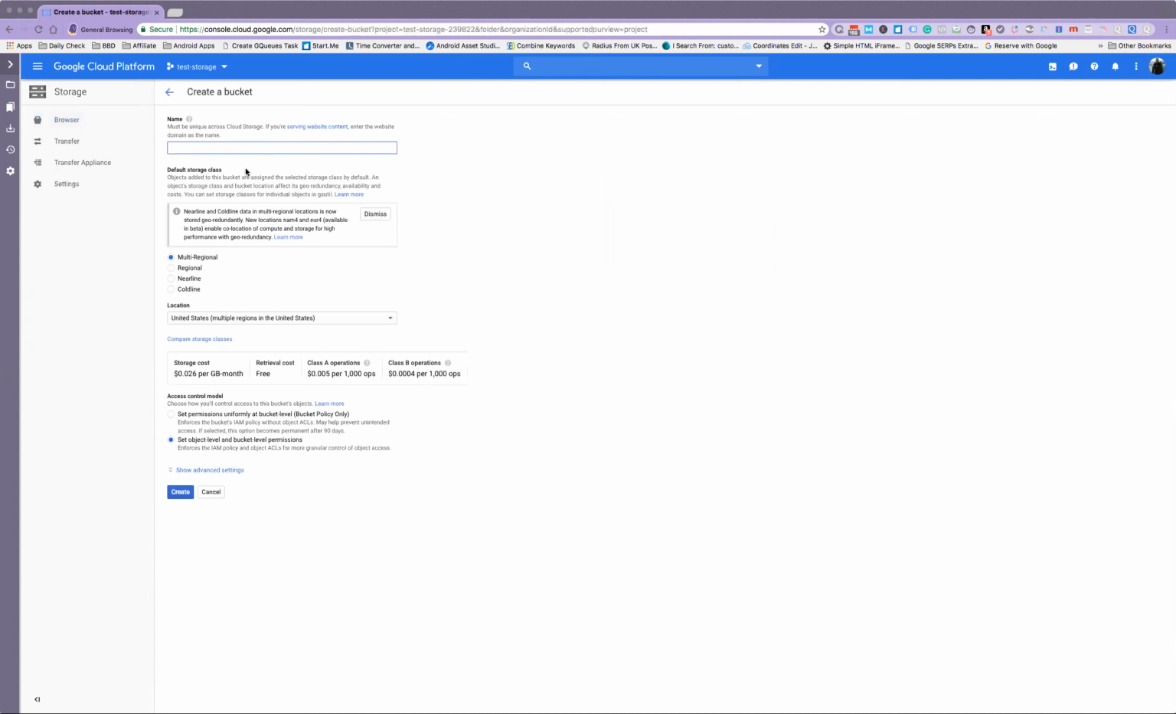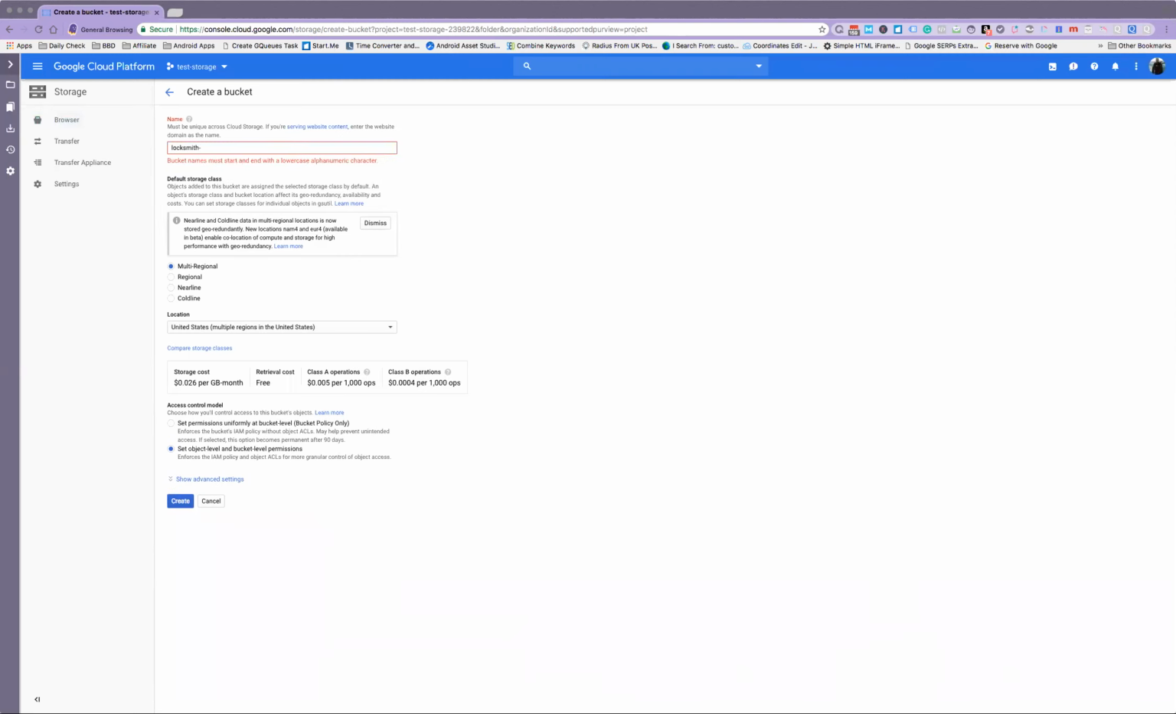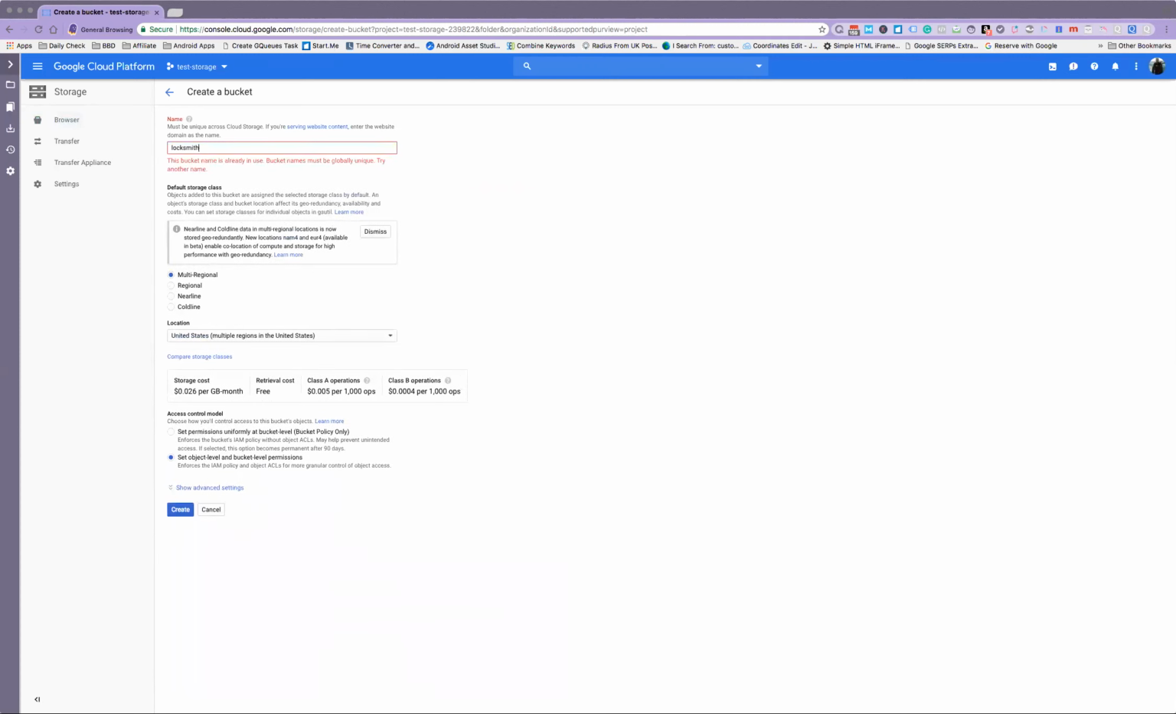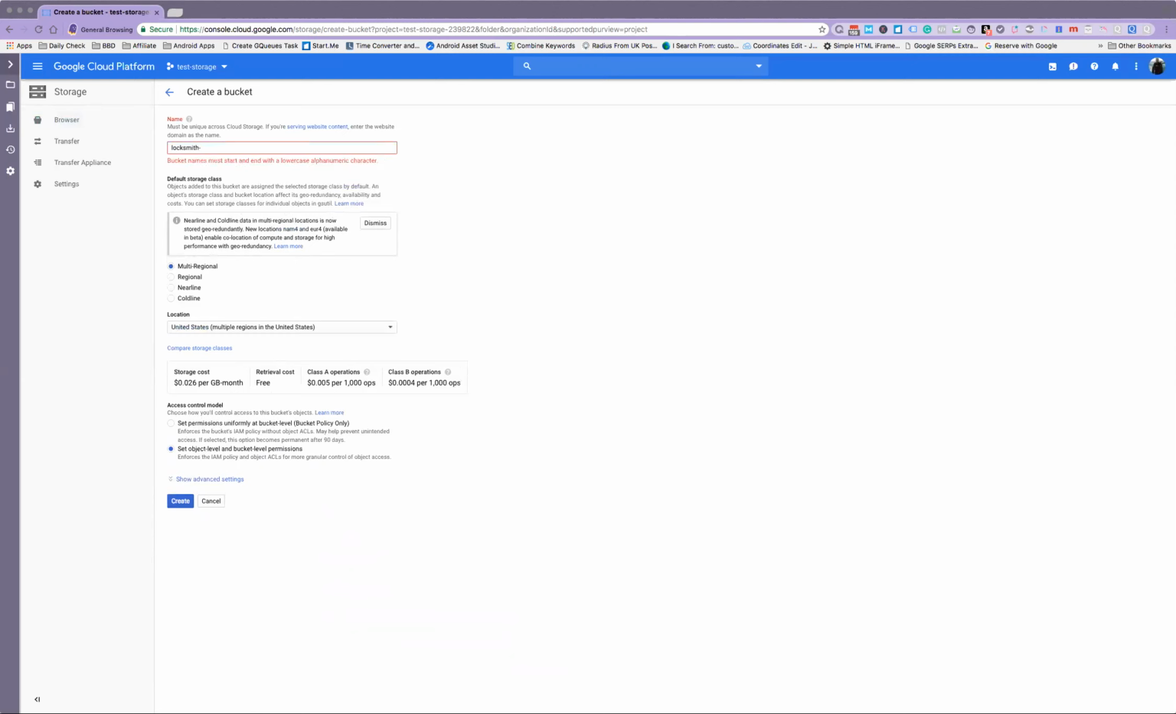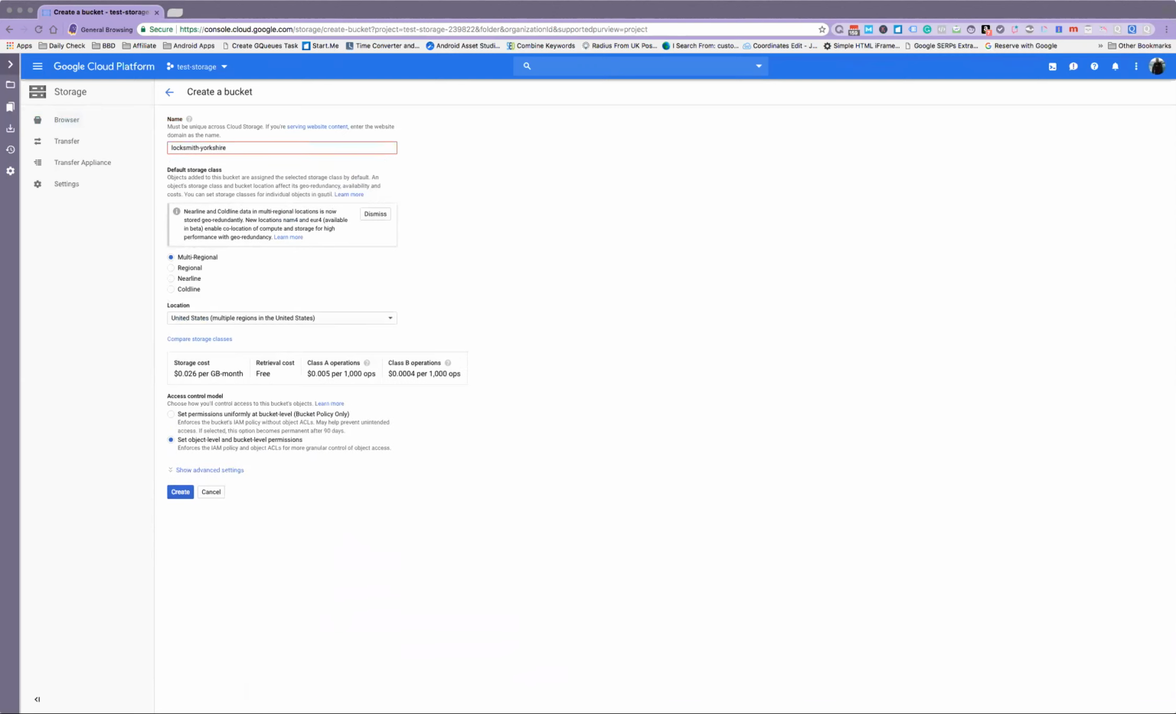Let's just keep with the theme of MPP. Let's have it locksmith. As it says, public names. As you can see, locksmith is already in use, so I can't use that. So I'll have to add something. I'll just use Yorkshire. Yeah, that works. Okay, so locksmith Yorkshire, no problem.